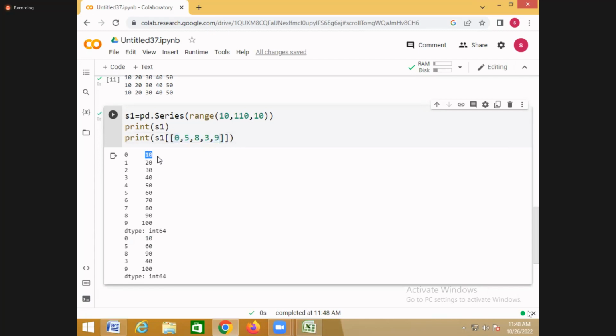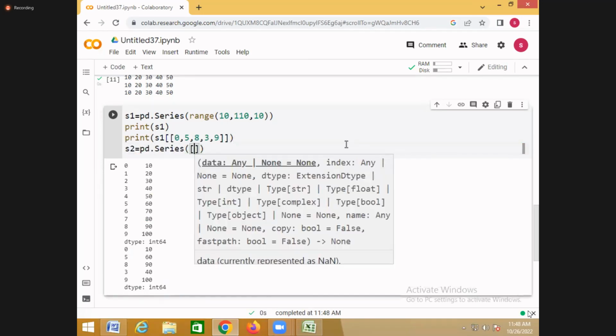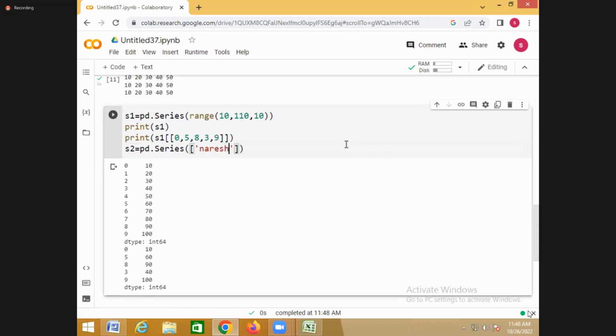I read the value at 0. What is the value at 0? 10. What is the value at 5? 60. What is the value at 8? 90. What is the value at 9? 100. So value at 0 is 10, value at 5 is 60, value at 8 is 90, and value at 9 is 100. So you can also give multiple labels. You can give it. So pandas dot series, I create a series with the names here. So there are names.